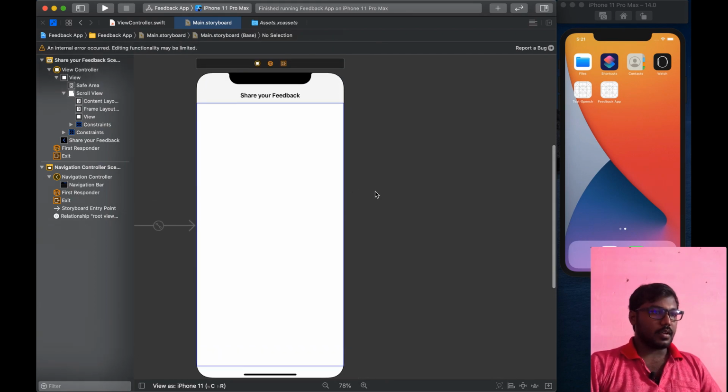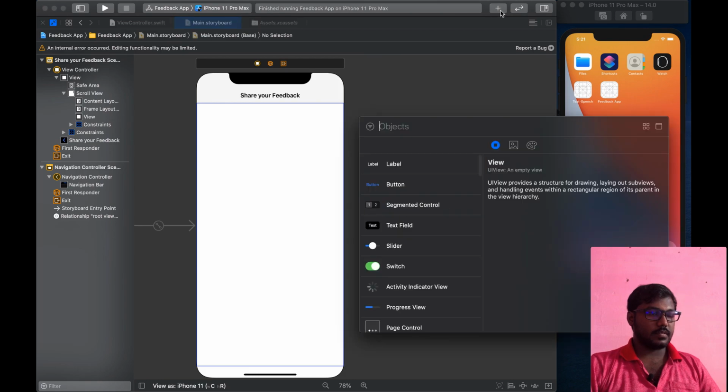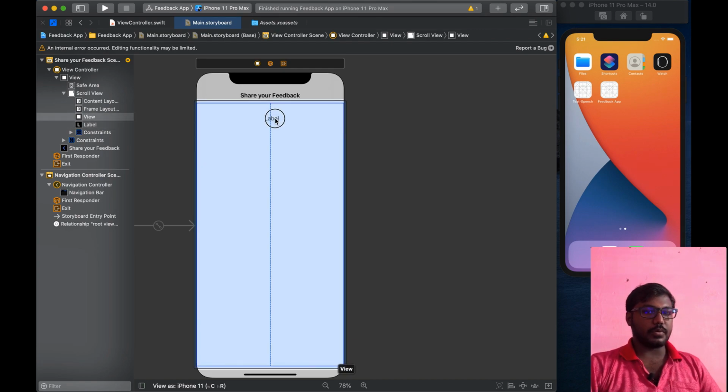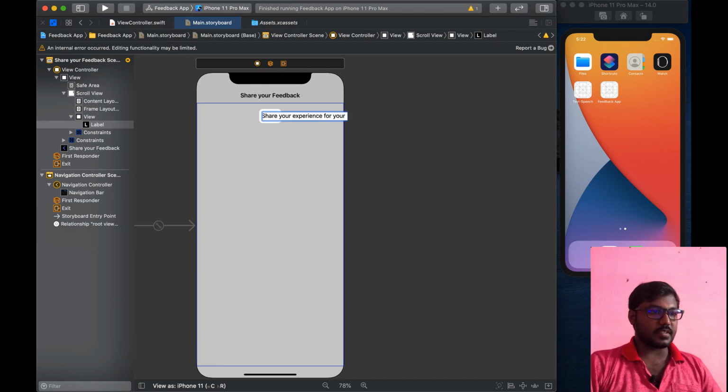Now I am going to add the label to set some description for the screen. Here I am going to design the feedback screen, so you already saw it in the thumbnail for this video. Now adding the title description for the screen.